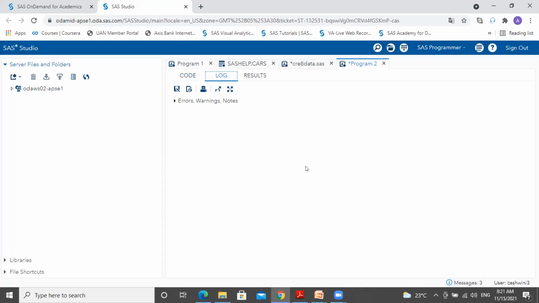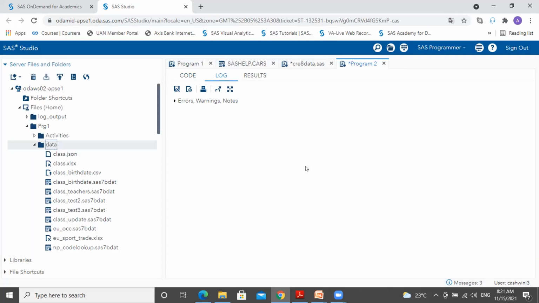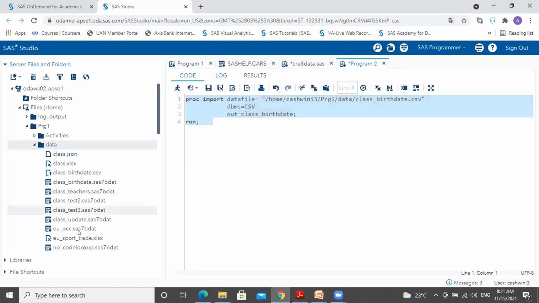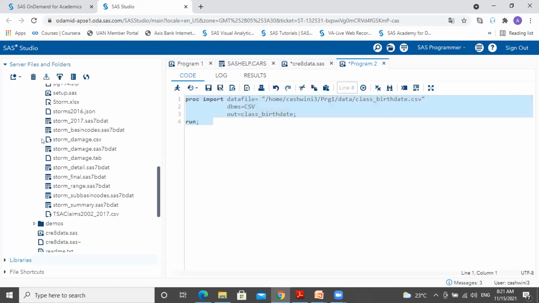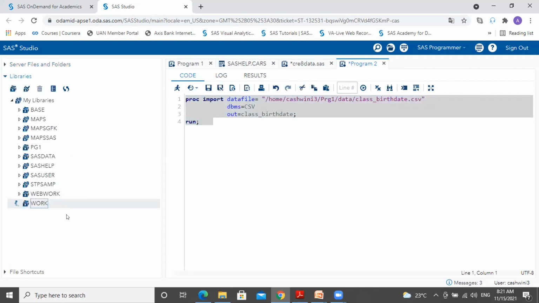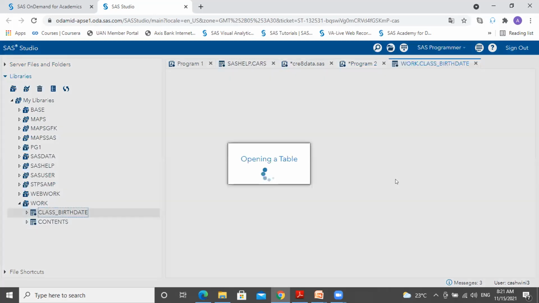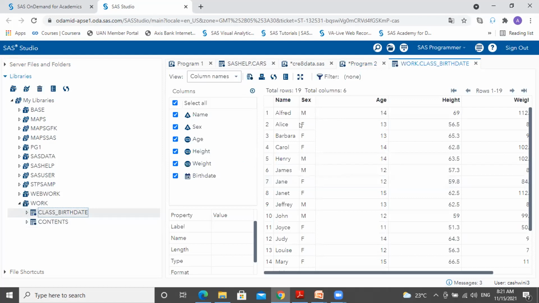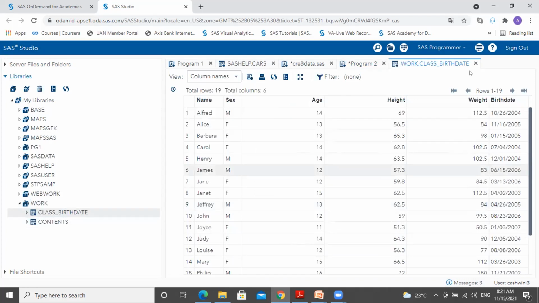Resubmit. All right, let's check whether this data has been created in your work library. See, class birth date. So this is the data set that has been created. Fine.